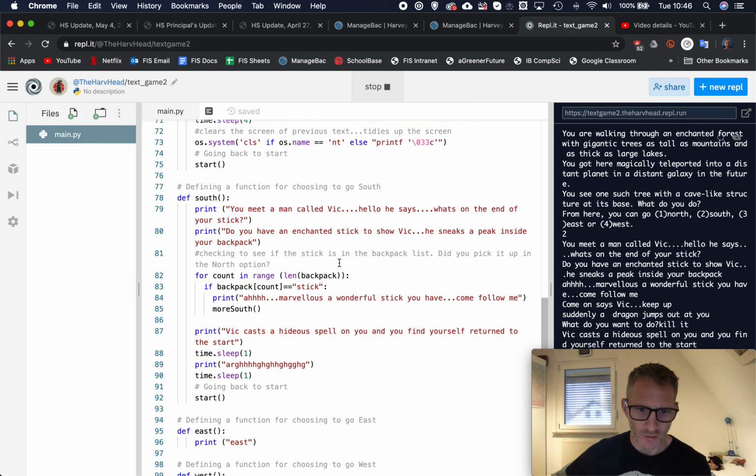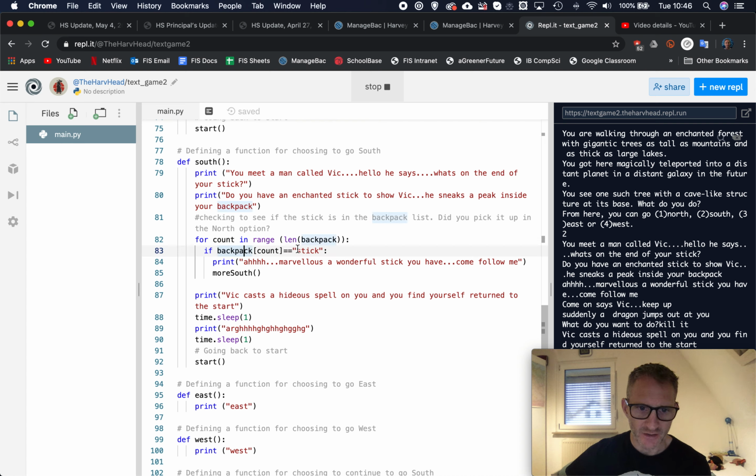What other things have we got? This is where it checks to see if I had the stick in my backpack. So I used a for loop. Okay, for count in range, a variable called count that starts at 0, and it's going to loop as many times as the length of the backpack. That's what this len(backpack) is: however long the backpack is, how many indexes it has, how many items it has inside it. It will tell you and put that number in there. Okay, so if I've got 5 items in my backpack, the length of the backpack will be 5, and that will go in there.